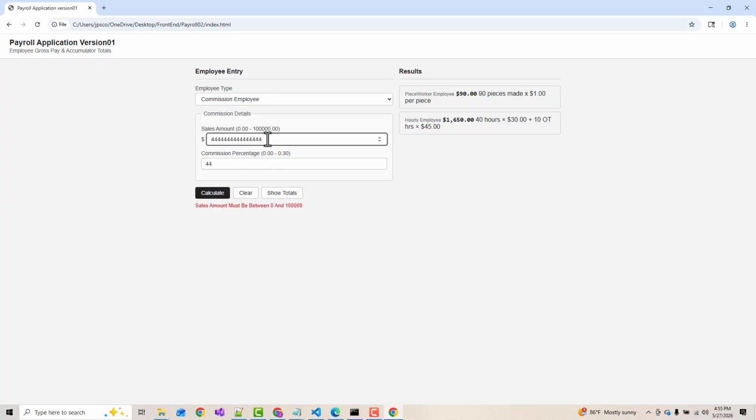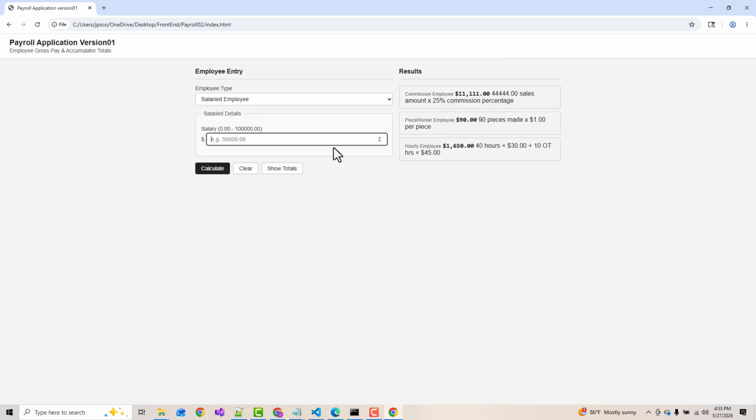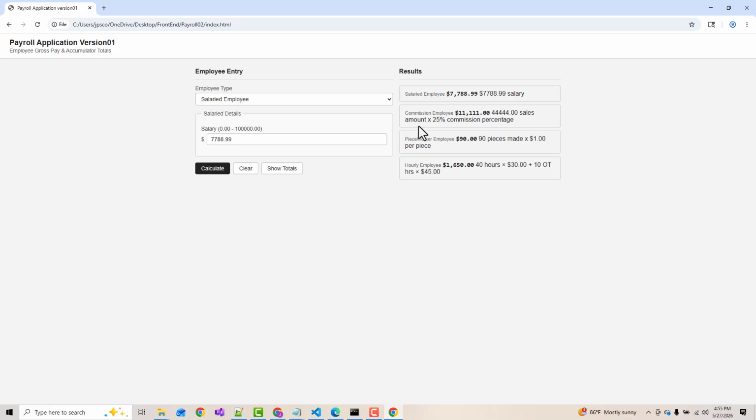Next, let's do a commission, and again, we'll make this way too big. Sales amount must be between 0 and 100,000, so percentage must be between 0 and 0.3. There's that one. And finally, let's do a salary. Let's try a negative number. Must be between 0 and 100,000. And there's that.